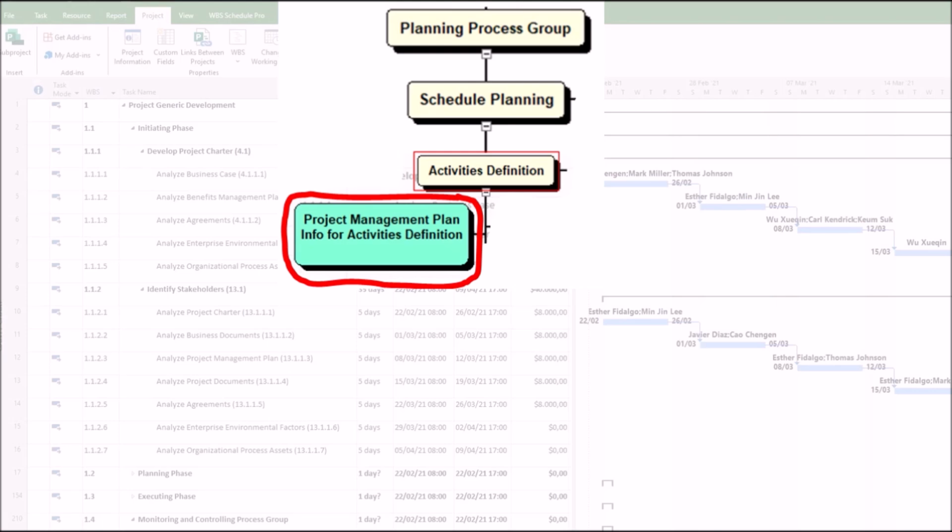The first input to the Define Activities process is the Project Management Plan. The Project Management Plan is a critical input to the Define Activities process. And the reasons why Project Management Plan is important are presented now.